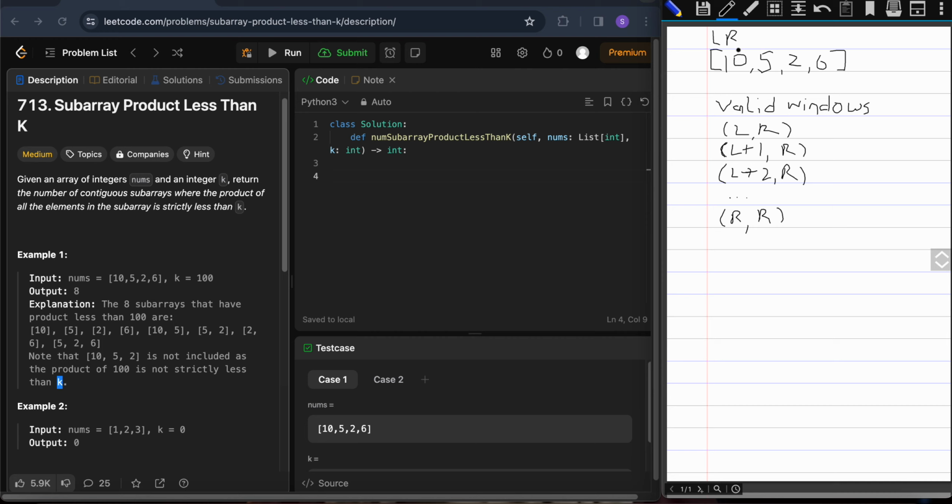But let's see how it would work here. In this case, 10 is valid because it's less than 100. Then we advance the right pointer to here. So now r is here. 10 times 5 is 50, which is less than 100, so that's valid. Then we advance right to here. So 10 times 5 times 2 is now 100, which is not strictly less than 100. So now our subarray is invalid.